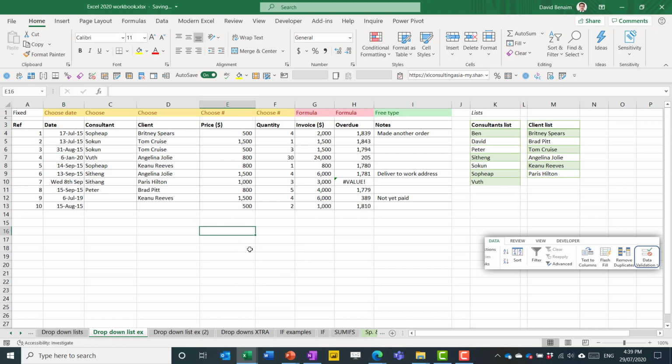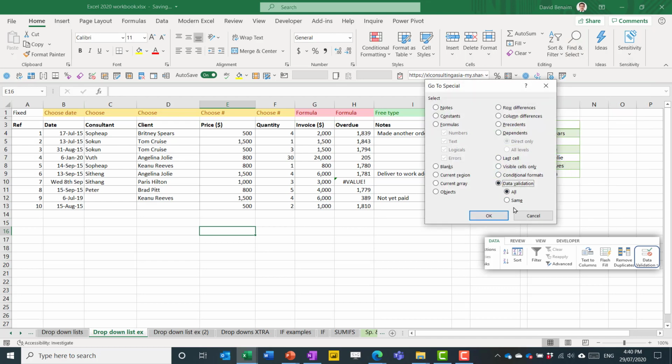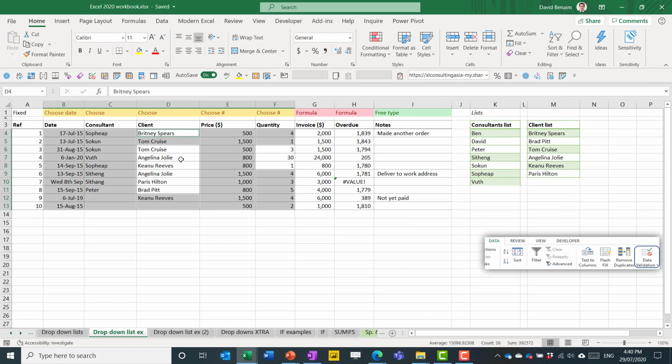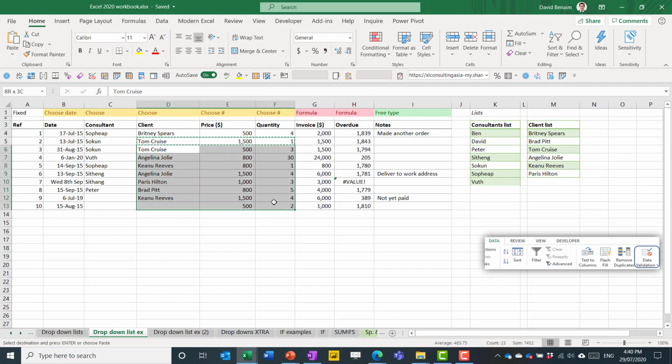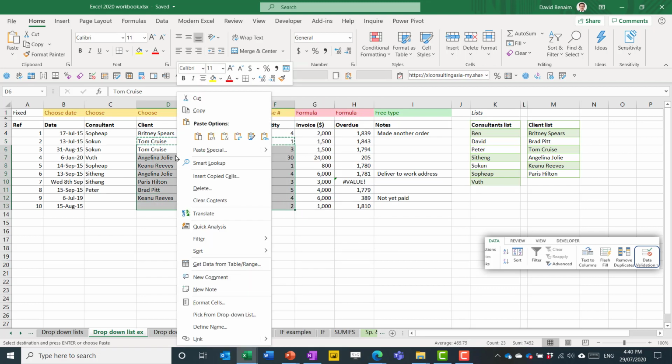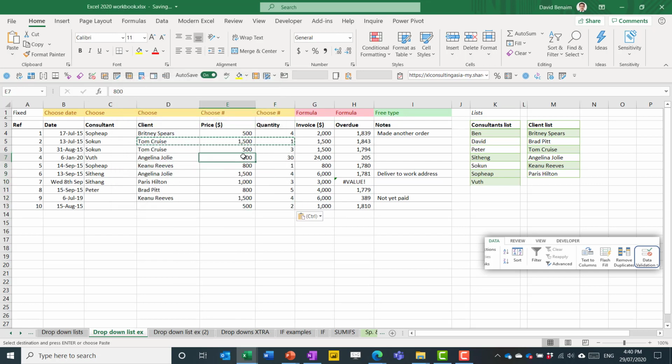So in order to check whether it's broken, here's a really, really useful tool. If you go to the Home tab, you have Find and Select, and you can choose Go to Special and Data Validation. Press OK. And there you can very clearly see that the data validation has broken for all of these. Now it's pretty easy to fix this using the method I just showed you. Just select them, copy, and then go down here and paste special data validation. And then you can fix it like that.